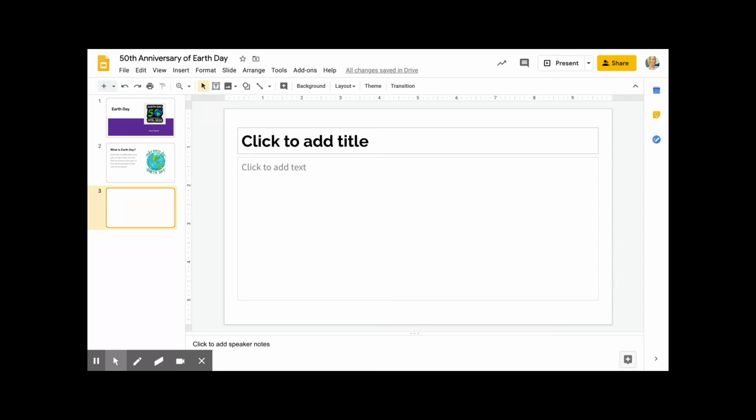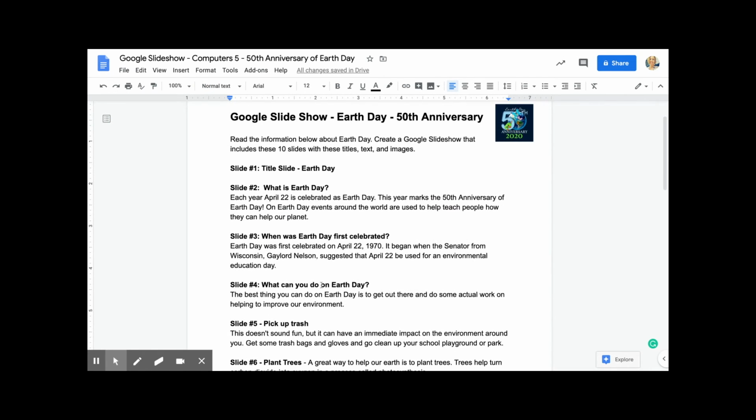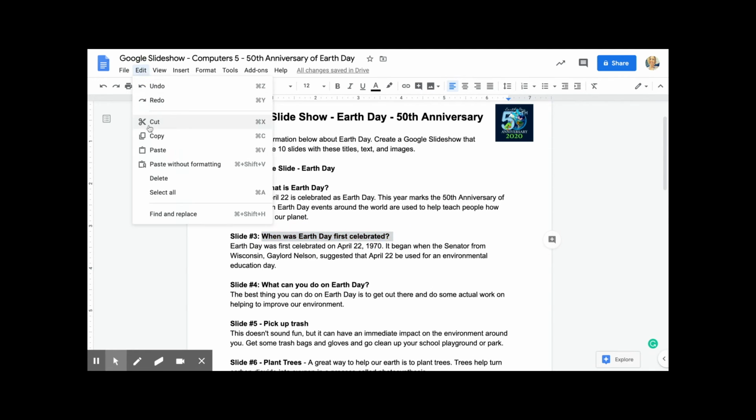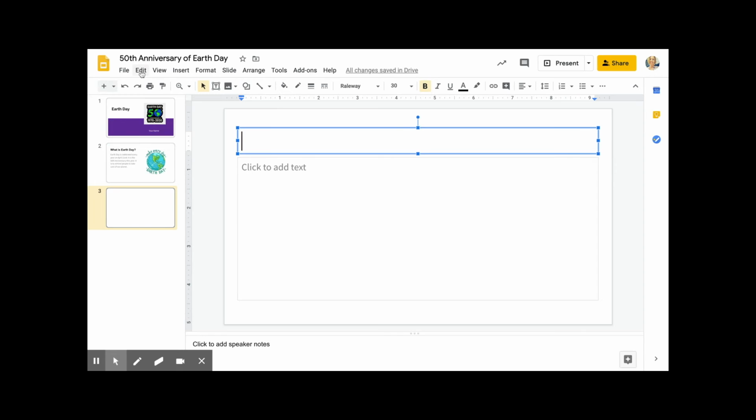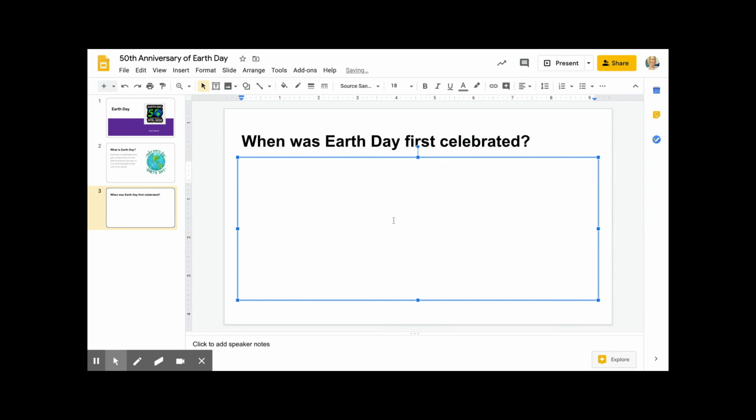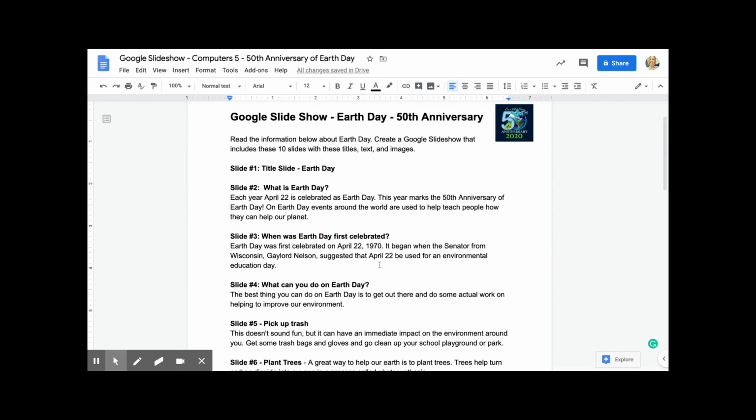Go back to your Google Doc. When you get back here, this one is when was the first Earth Day celebrated? Select it. Remember our shortcuts? Command C. Go back to your slideshow. Do edit paste or Command V. And then remember that was too small, so I think we made that size 30. We know it was first celebrated in 1970. We talked about that already. If you go back to your Google Doc, it talks about it first celebrated in 1970, and it was a senator from Wisconsin that started Earth Day. You could copy some of this if you want.